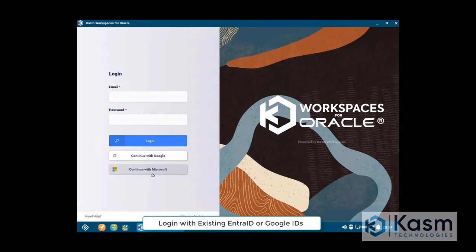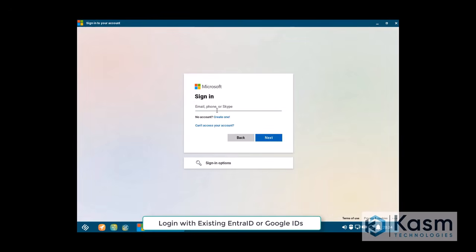This is a joint effort where Oracle and Kasm are working together to provide advanced computing opportunities for users and enterprises alike. To begin, you can simply log in with any number of credentials that can be customized to enterprise needs. In this case, we selected Microsoft as the login of choice.